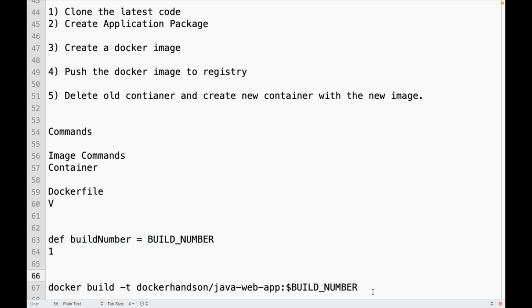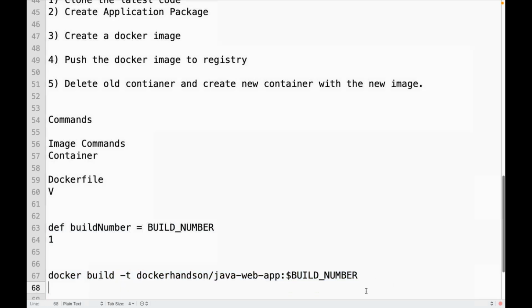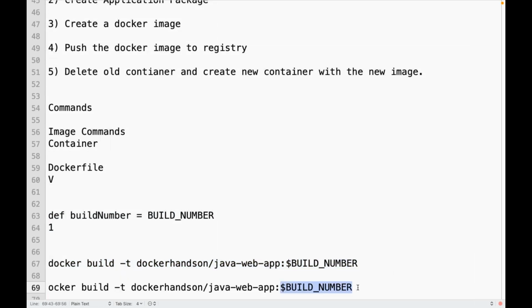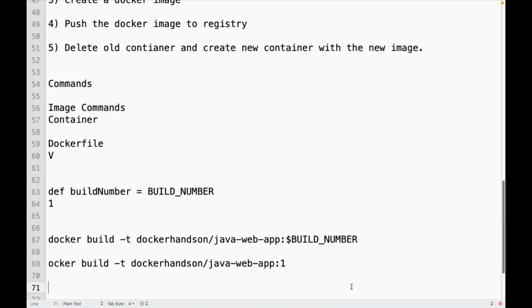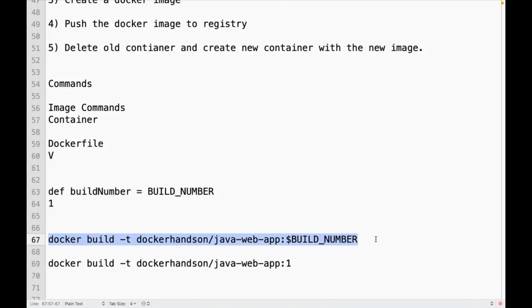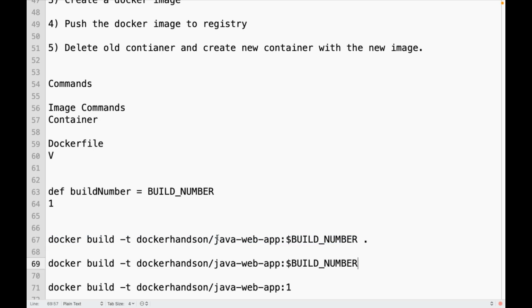Then what will be the actual image tag? What will be the actual image tag for the first time? 1, right? You are building this image this way. You are pushing also this way. You are also pushing this way. So 1. Let's say next 10 times build is failed.